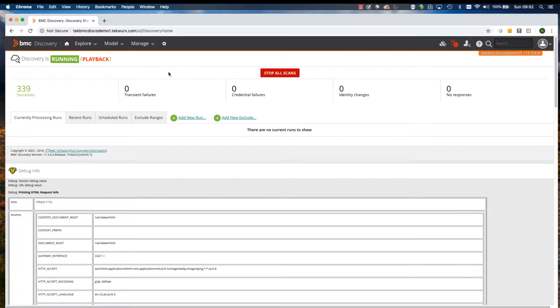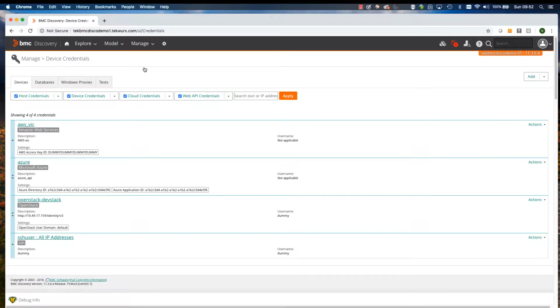Once we have that scan running, we will then also add credentials into the appliance. Those credentials will enable us to log into the things that we find so that we can query them to get the configuration data that we have. That's the basis for how Discovery operates and works within your estate.